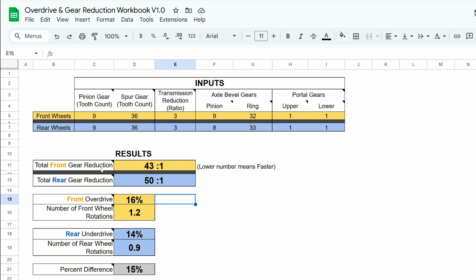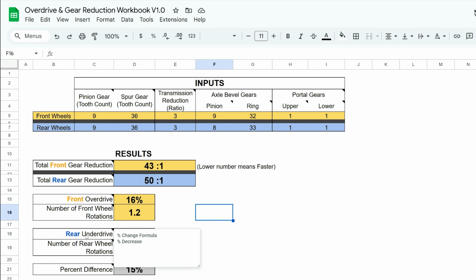So then I've put all the different ways you can calculate gear reduction right here. This is the front overdrive number, 16%. This is the rear underdrive number, 14%. Remember, we talked about how these numbers are different depending on which direction you're looking at the vehicle. This is the front wheel relative to the rear wheel. This is the rear wheel relative to the front wheel, 16%, 14%.